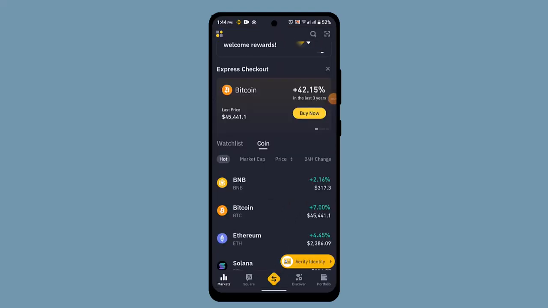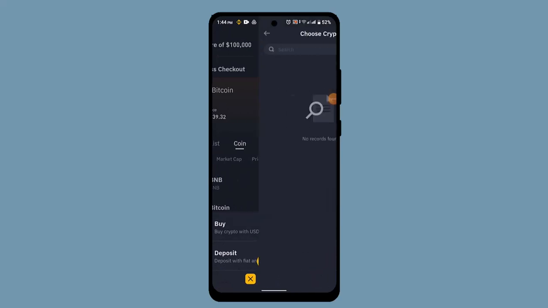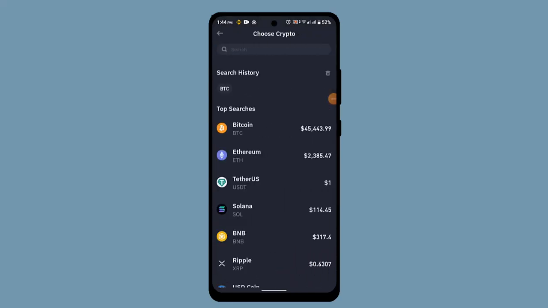Just a quick reminder, before you buy crypto on Binance, you'll have to make sure that you have enough funds and also make sure that you have already added a payment method. Now then, to begin with, tap the transfer button located right at the bottom right in center. Click the buy button. As soon as you do that, you'll be asked to select the crypto that you wish to buy. So I'm going to go with Bitcoin.